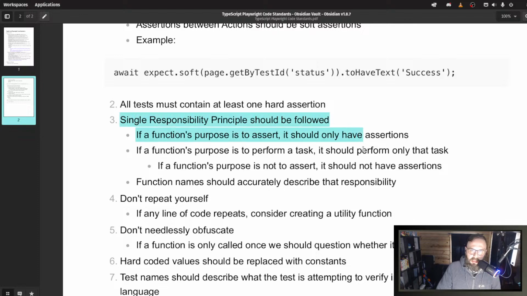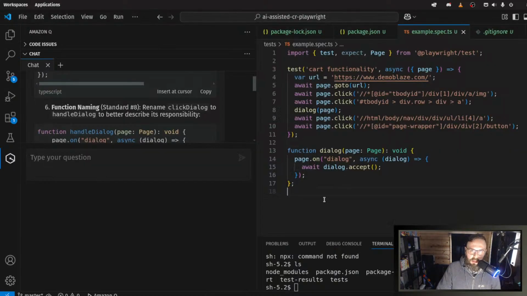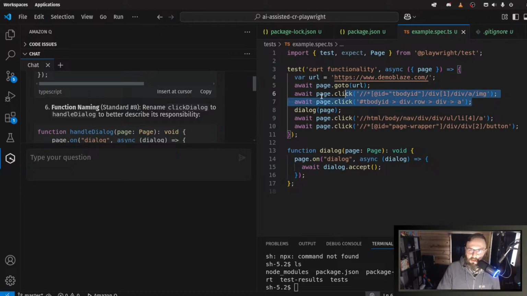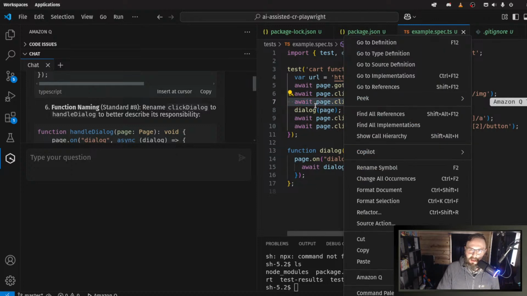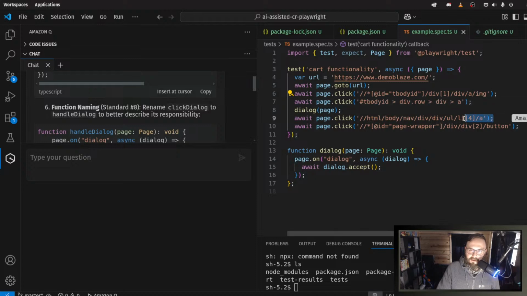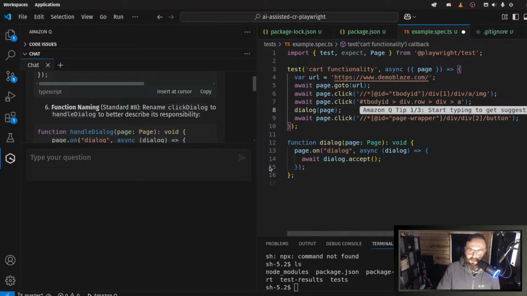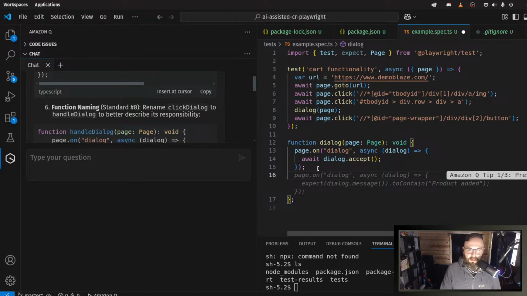Single responsibility, I think I could write something for that too. Write another function that does a bunch of stuff, that does more than what it says. I can even add something in the dialogue. That's what we could do. Let's do something wacky. We'll put these two clicks into the dialogue, or at least one of them. We'll accept, and then we'll click to cart. We'll do some goofy stuff like, yeah. Let's do this. I'm hoping it catches this.